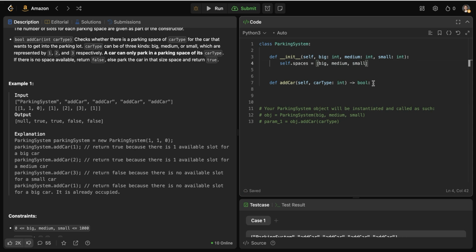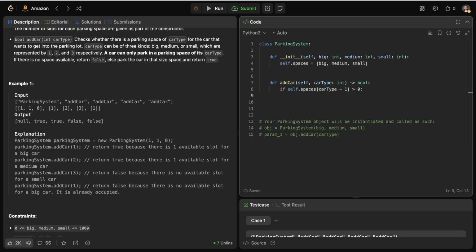Now in my addCar boolean, I will check if self.spaces of whatever car type is coming this time, car type, may say it is big, whatever car type is coming this time, minus 1, because you are using that space from the spaces for that car type. So hence we are subtracting 1. And if this value is greater than or equal to 0, that means that car can be accommodated. So you will return true here.